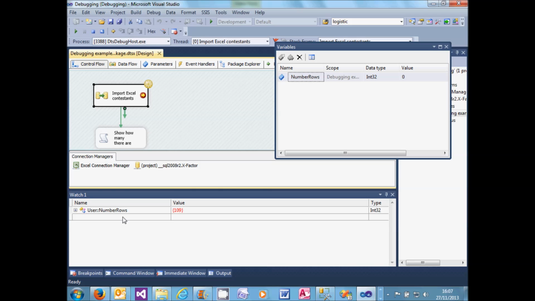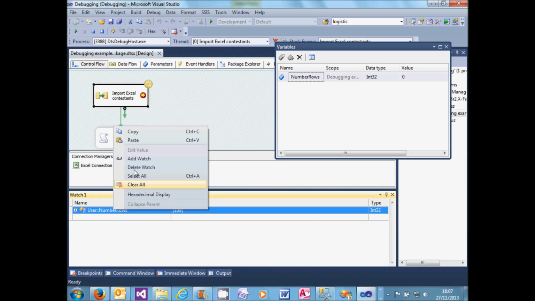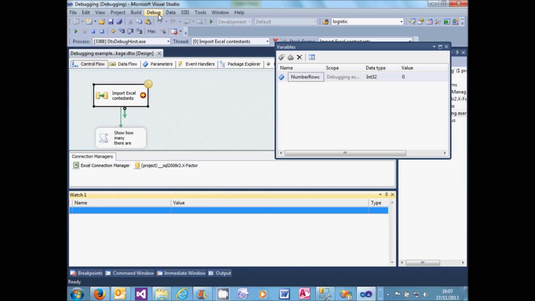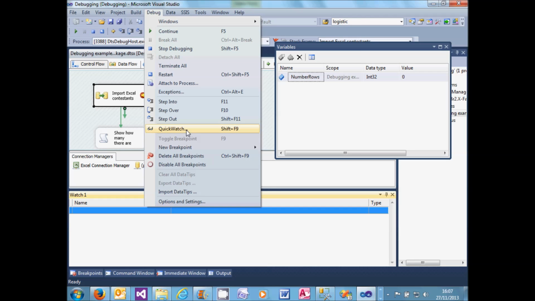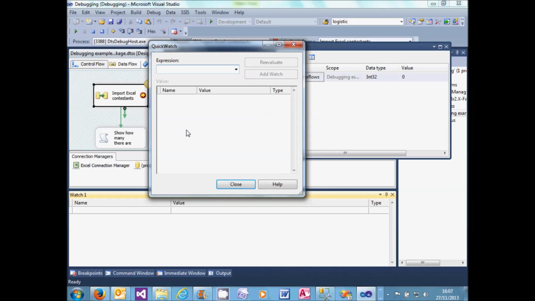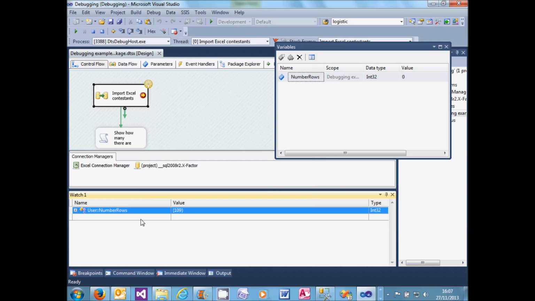In addition to the watch window, I'll just delete that watch, there's also something called Quick Watch. And you can get to that either by pressing Shift F9 or by choosing Quick Watch. What that allows you to do is to click on the drop arrow or type in an expression and quickly evaluate the value of that. And you can also add it to your watch window, in which case it's just another way to watch the value of the variable.